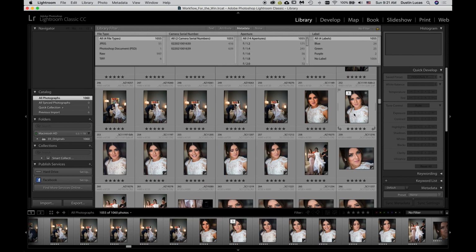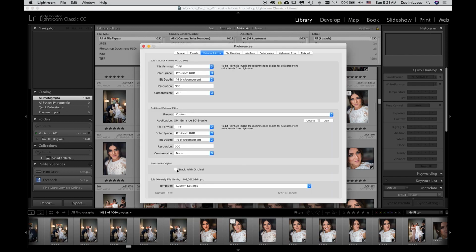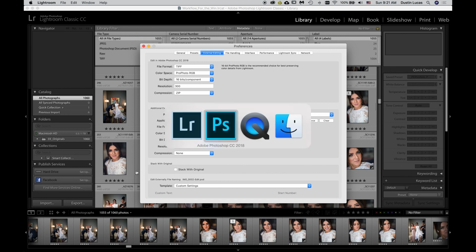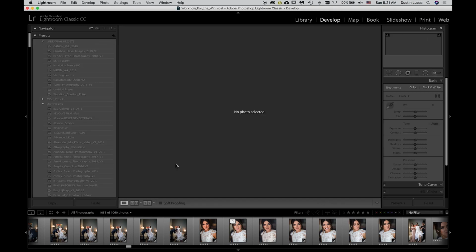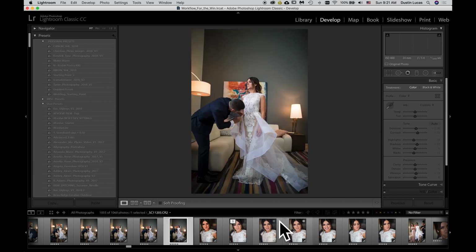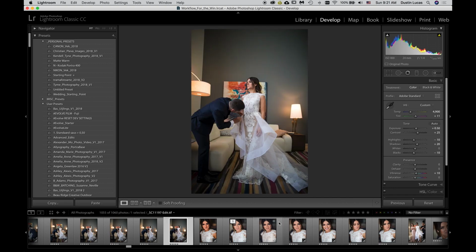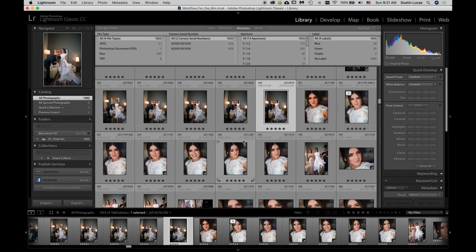So if you want to turn that off, we go back into preferences, and we can uncheck or check that option every time. So it's going to either stack with the original or not. So make sure to make that adjustment before working on your images. Another big option as well, if you want to work on multiple images, you'll notice that when you're working in the develop module, it's only going to let you work one image at a time. Same way with saving metadata. So if you want to work with multiple images, here's a trick.